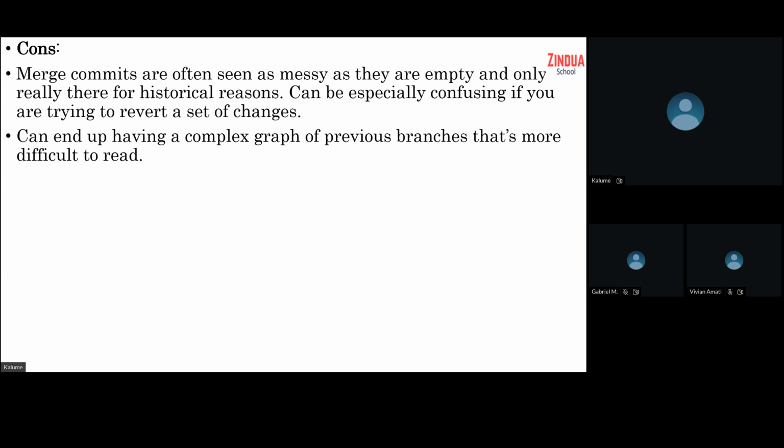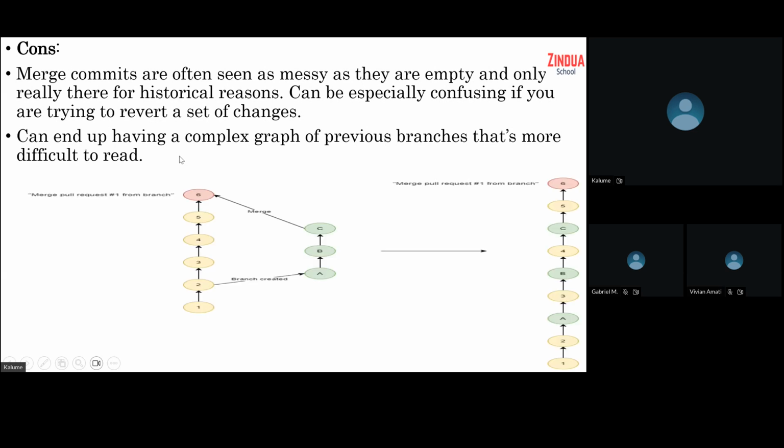But it can also end up with a complex graph or previous branches that are more difficult to read, because you have all the commits from the source branches. Let's say you have 3 developers, each working on different branches, and all their commits have now been added to the new branch. Following that graph can be very complicated. So this is the graphical view of how it is.